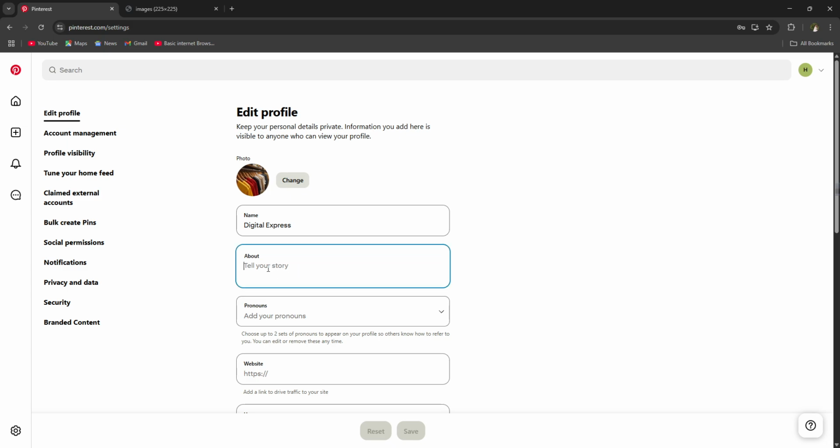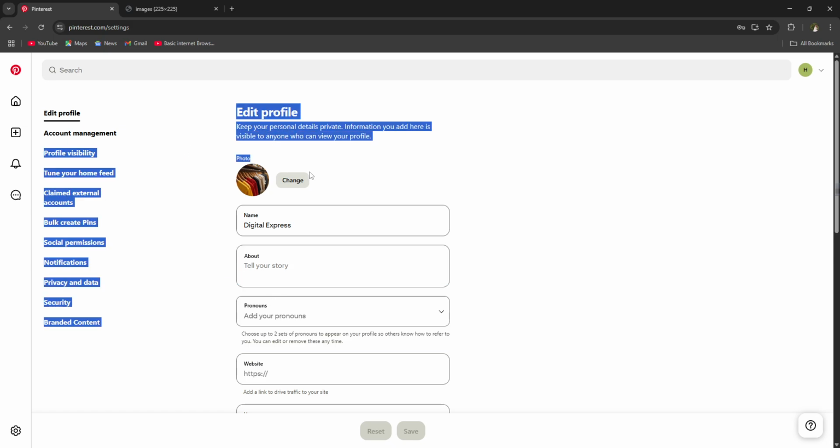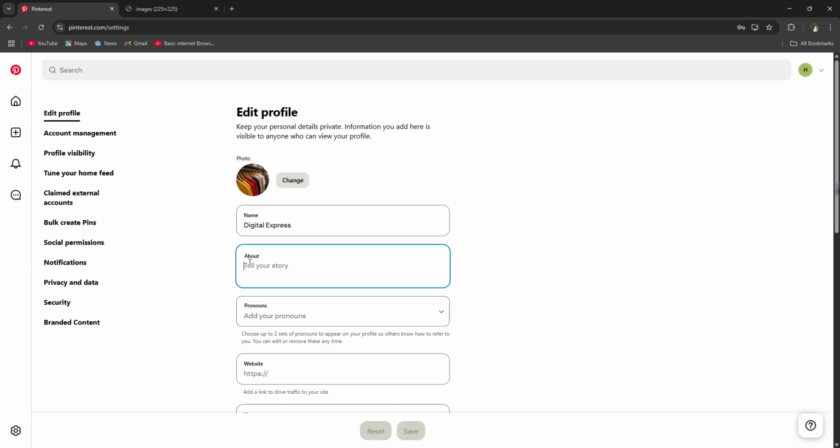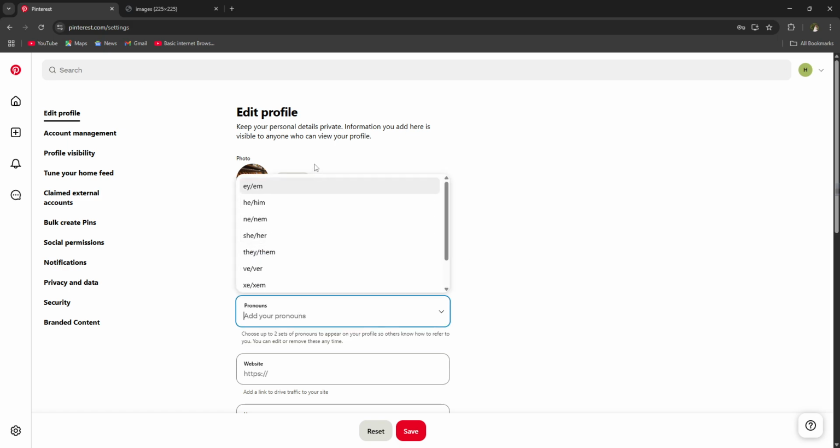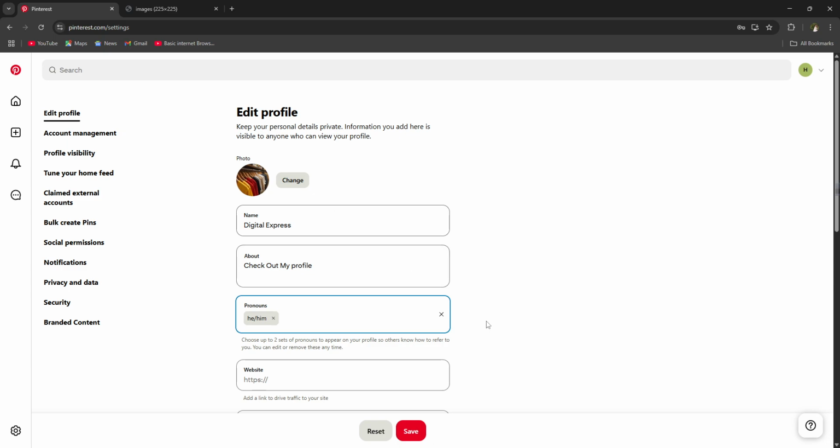Now you can add your description or your business description here. At the about section you have to talk about your story or your business. You just have to type a long description of it. For me I'm just gonna add check out my profile. Then you can add your pronouns, if you're she, her, I am, he, him. For me I'm he, him.